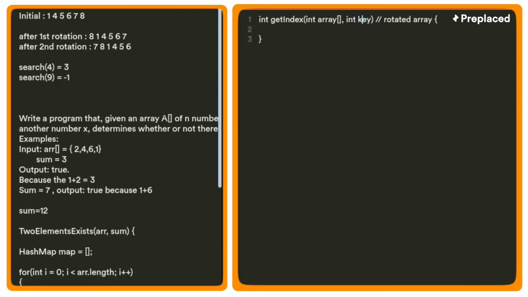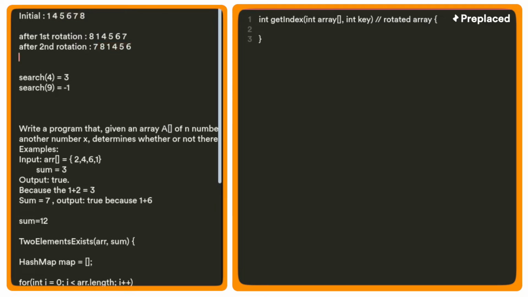For example, when I pass 4 here, the output is 3 because the input is this only. You don't have a reference to this one. The input could be this also: 6, 7, 8, 1, 4, 5. The number of rotations is not fixed, it's random, which you do not know. Now complete this function. What you need to do is just search the given key in the rotated array. If the element is not found, you have to return -1. That's it.